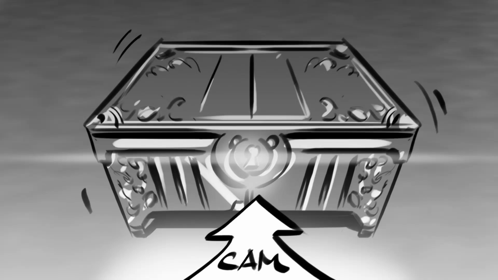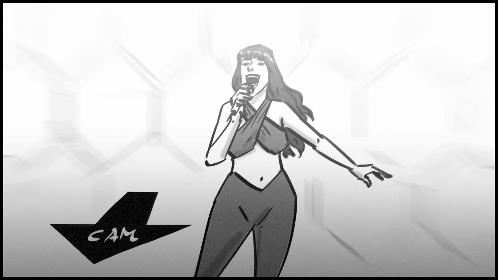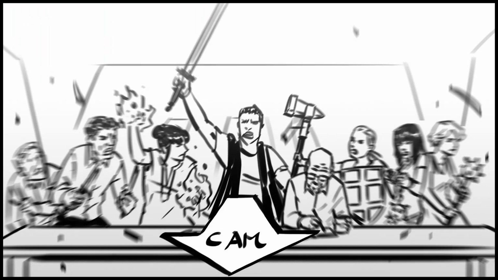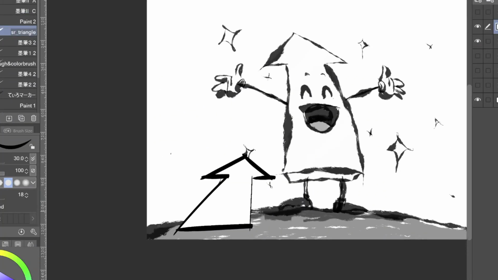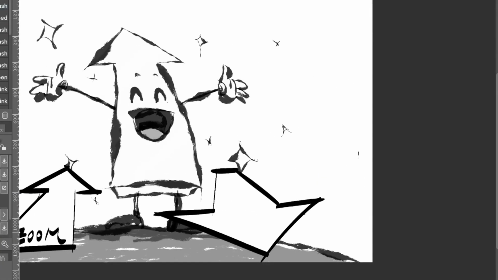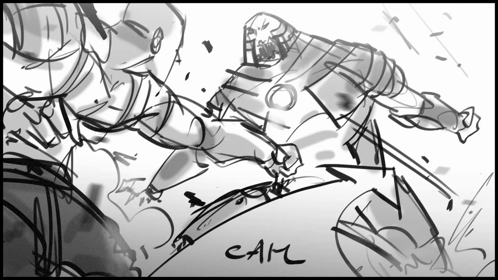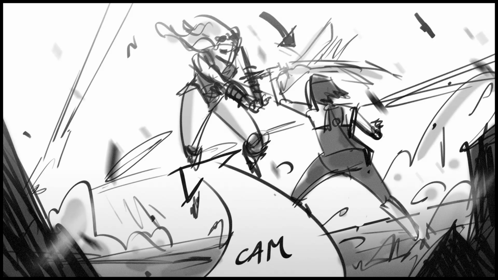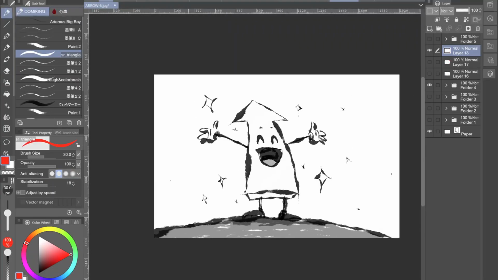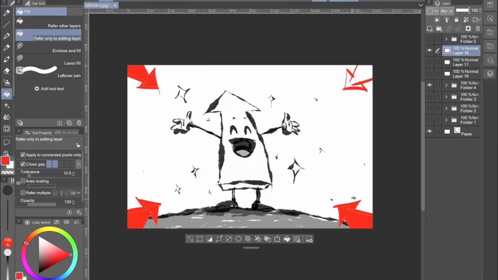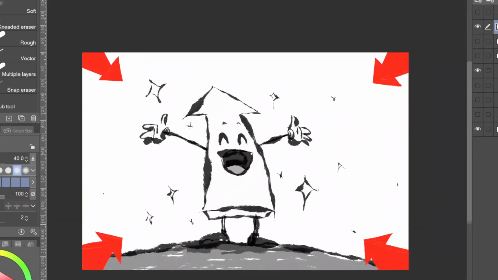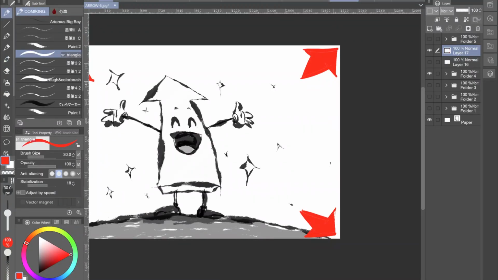If the camera is moving along the z-axis, like zooming in or zooming out, I'll draw the arrow in perspective so it's smaller at the tip and bigger at the base. That way, it actually feels like it's moving through space. For simple zooms, I draw 4 arrows at the corner of the panel. Inward for zooming in, outward for zooming out.